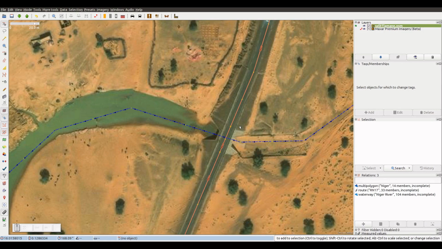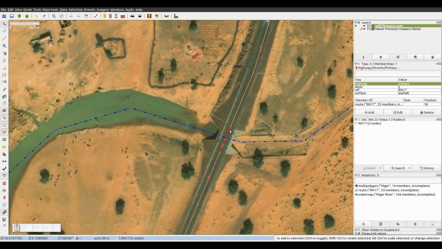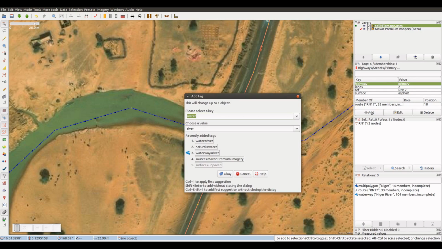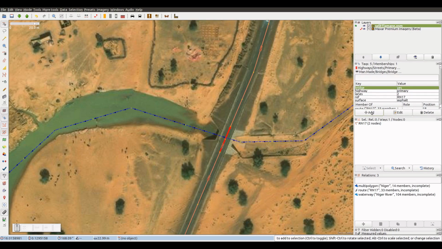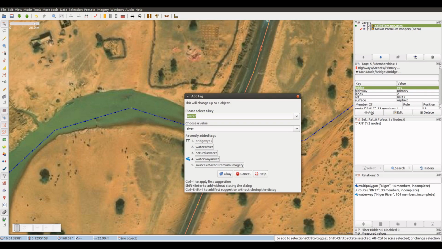We will do that directly in the tags window. We first select the bridge way. We go to the tags window, and we hit the Add button. Then, we add the bridge tag, with yes as value. And we add the layer tag, with 1 as value.